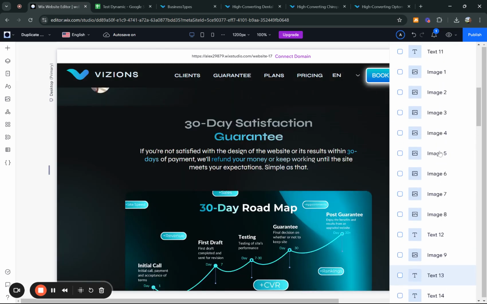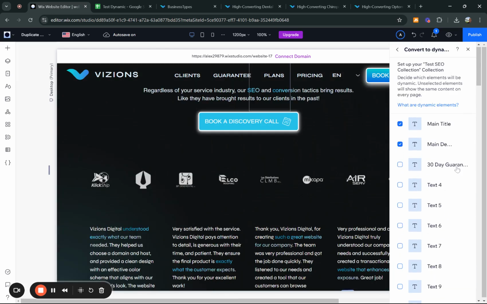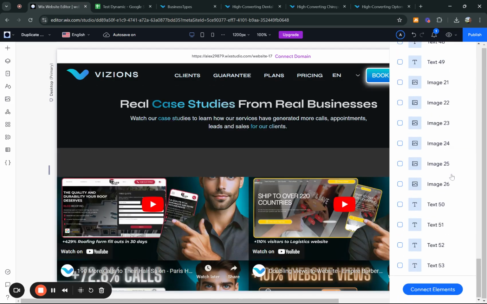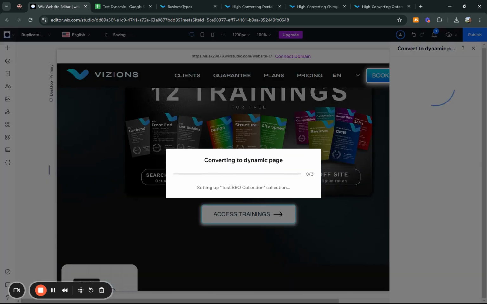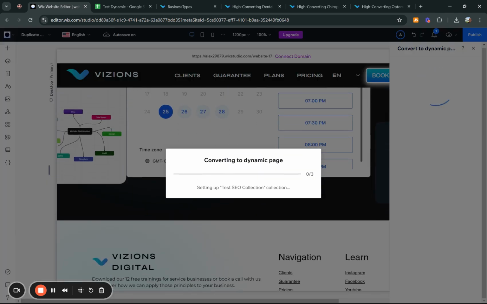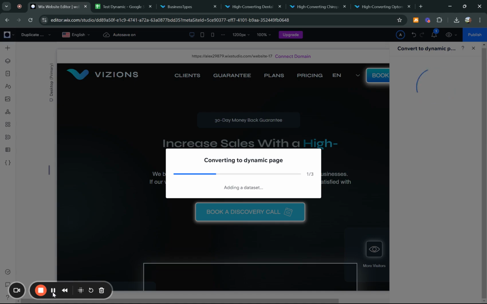Now that you've done this, so let's say you clean this up, you've decided which ones you want to modify, which ones you don't, then you would go back to the bottom here and you would do connect elements. Now what it's going to do is create the dynamic page. So it's going to create the CMS collection within Wix. So let's just pause the video while it's loading.